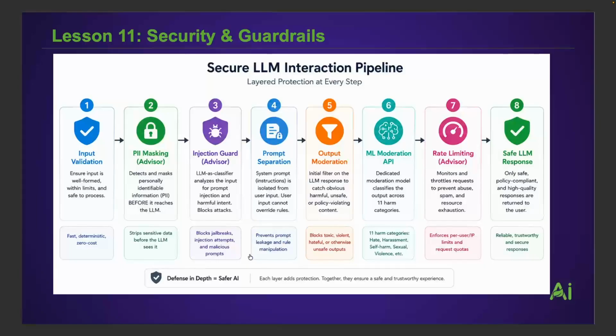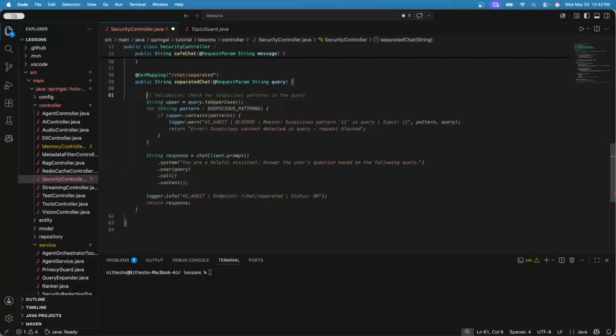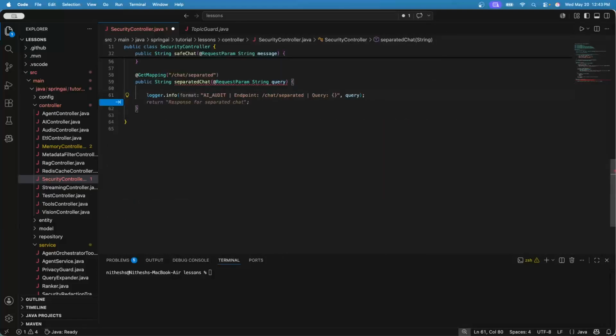I will navigate to Visual Studio Code. We'll define a get mapping. We'll define the method signature. We'll accept a string parameter. I have named it query. First, I will log the request query.